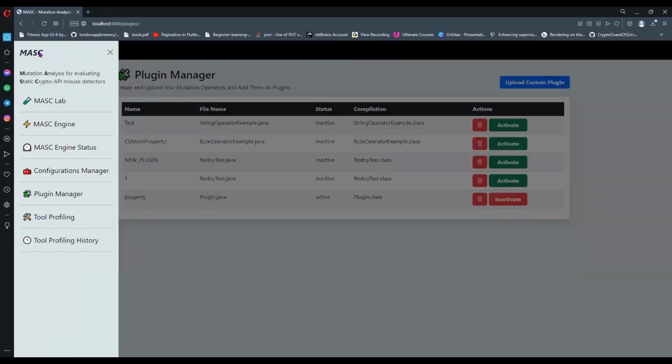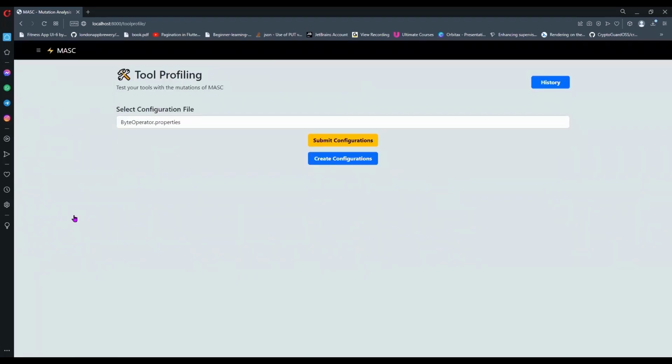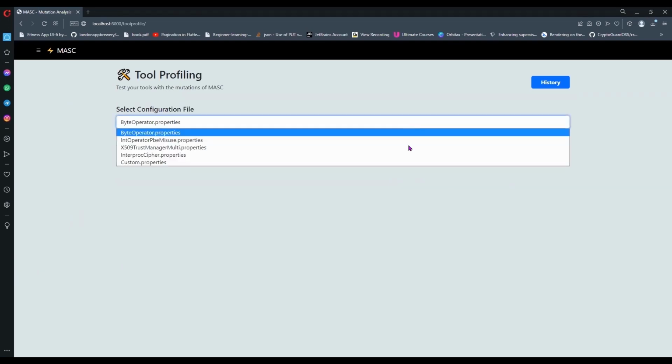The last feature which MASC web interface has to provide is tool profiling. Tool profiling is a fully automated process which gives the user the ability to run the mutation process and test a tool with the created mutants and generate results for the same. So for that, I need to choose the correct configuration file.